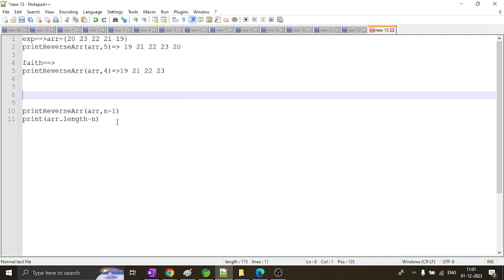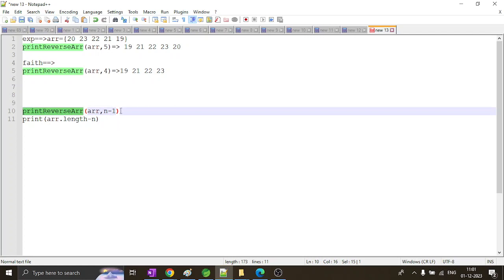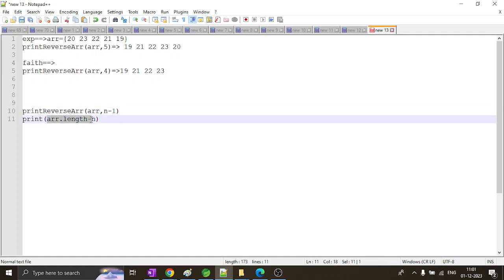How do we do it? Let's think about it. So print reverse arr comma n minus 1. So we have these elements and we pass this 5 and then we hit 0, but 0 is not what we want to hit, right? We want to hit, yeah, we hit 0. So if we hit 0, then we start printing from the last element.